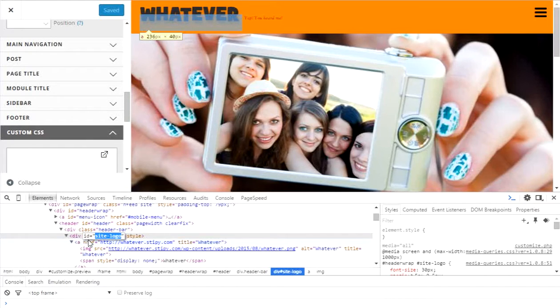Like I said before, there are two things that we can use to name the div, or to control the div. One is the ID, and the other one is a class name. You can see up above we've got a class in the div that is the parent div to the site logo div. So we've got a class name here. There's no ID name. So I could actually control this div with this class, header bar.